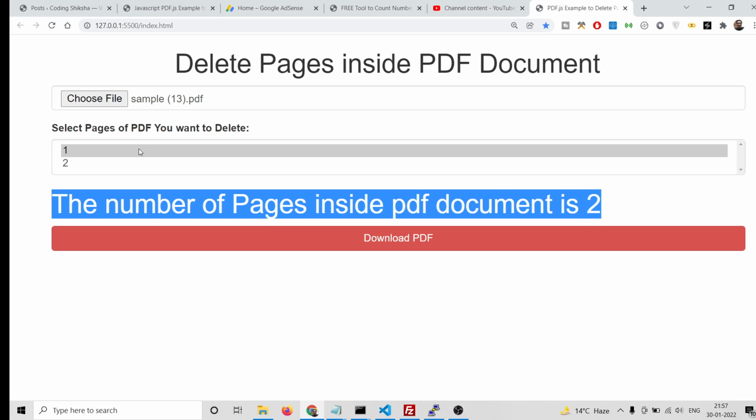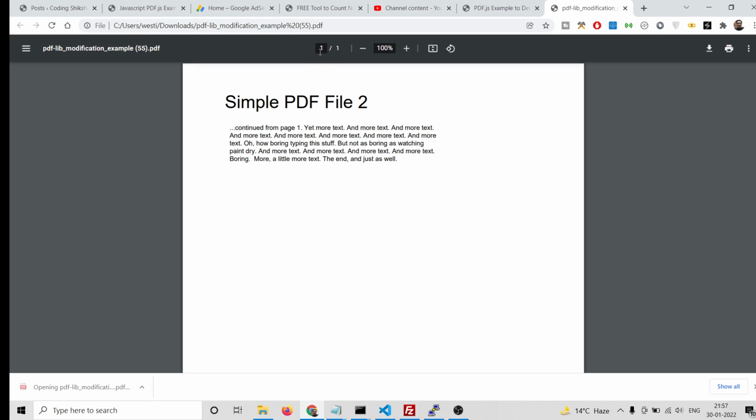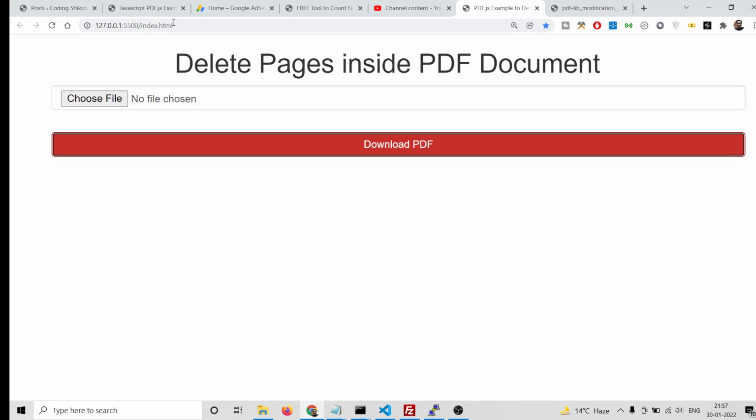If you want to delete the first page, select it and click on download PDF, and instantly your PDF file will be downloaded. If I open the file here, you can see only one page there, because the second page was automatically deleted. So this is a simple application we will be building here. You can have any PDF file of your choice.